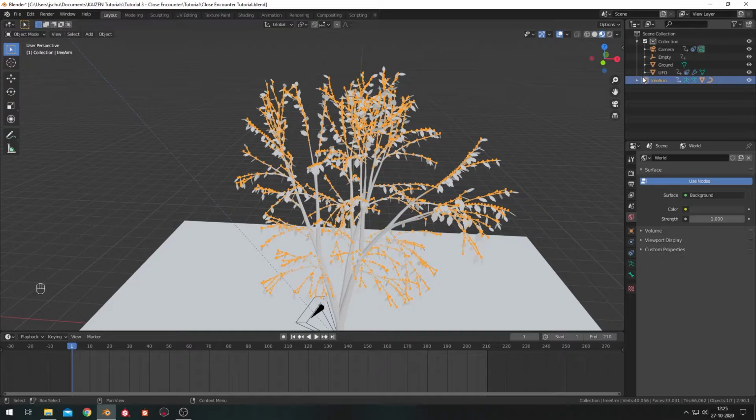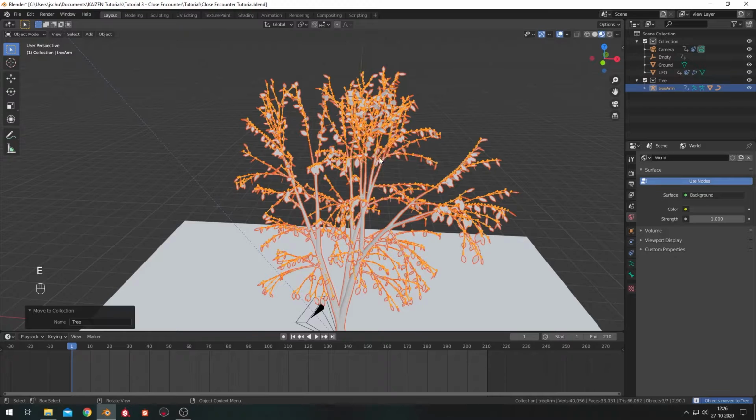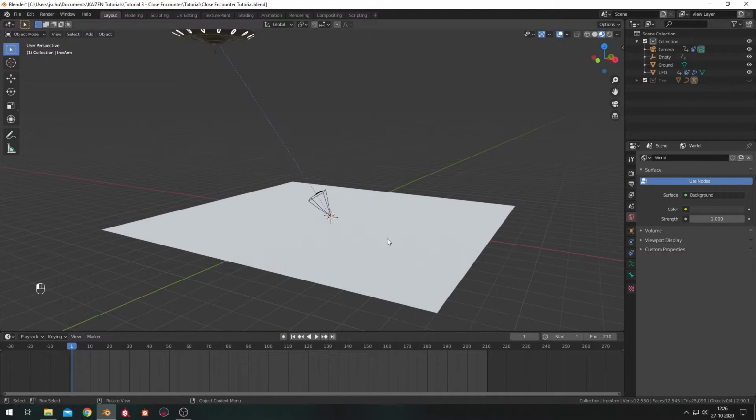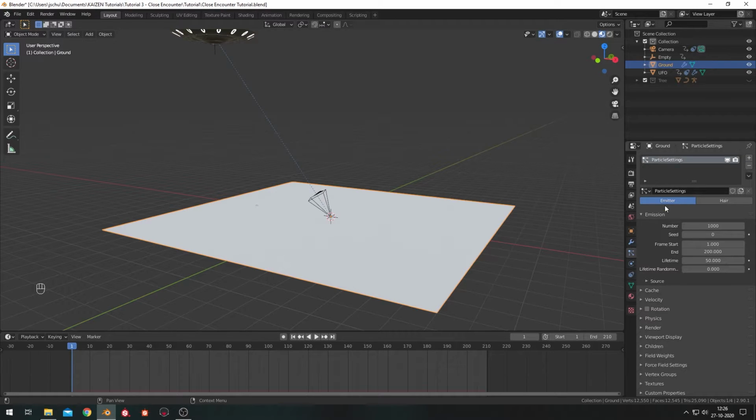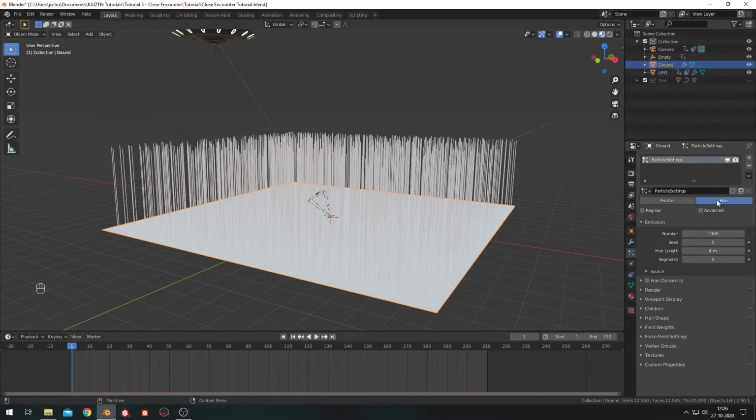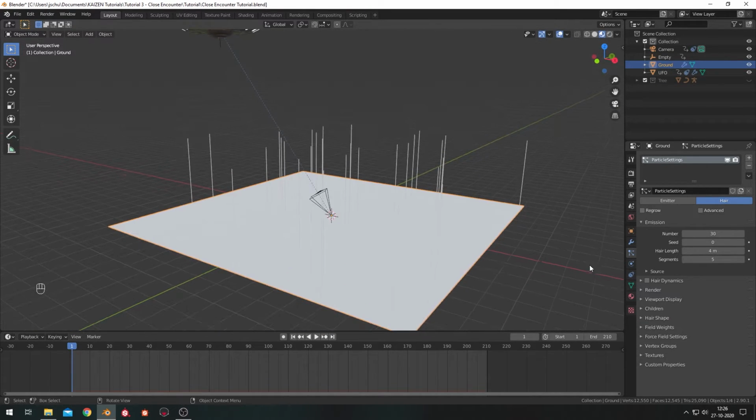Okay, so very important. I want to add the entire thing to a collection. So I'm going to select all the parts, make sure I have the leaf selected as well, and then hit M and add a new collection, and I'm calling it tree. Okay, so now we can hide our collection and we can select the ground plane here. And I'm going to add in a particle system to create our forest. So let's add in a new particle system and change the type to hair. I don't need 1,000 trees, I only need 30. So I'm going to type in 30 there.